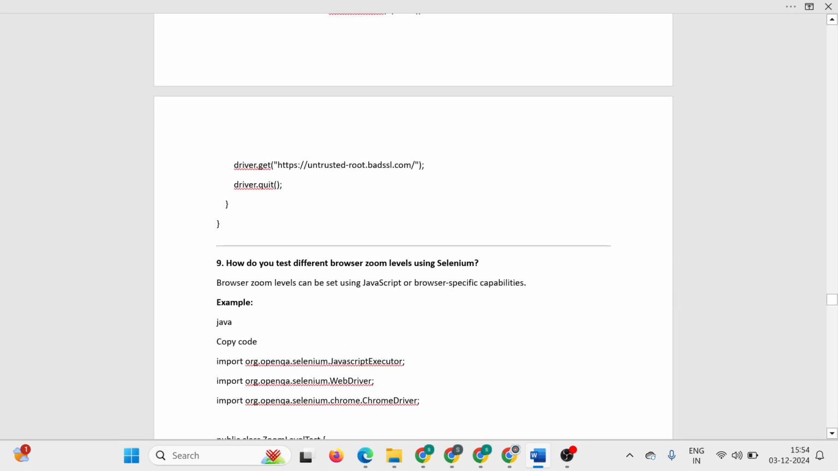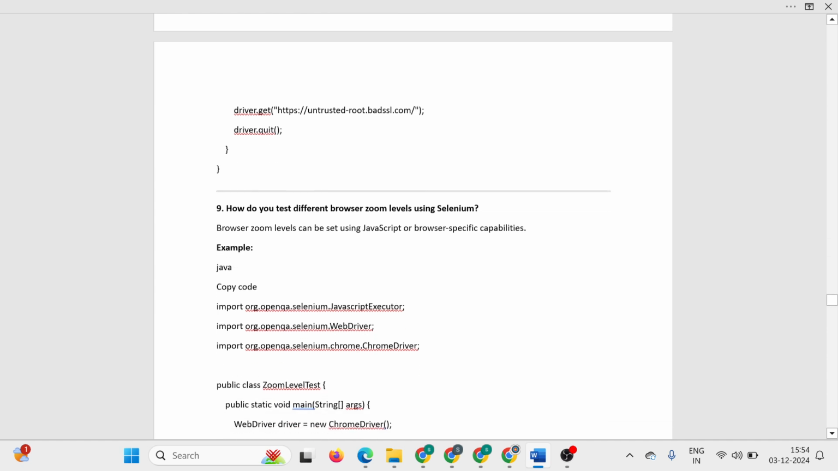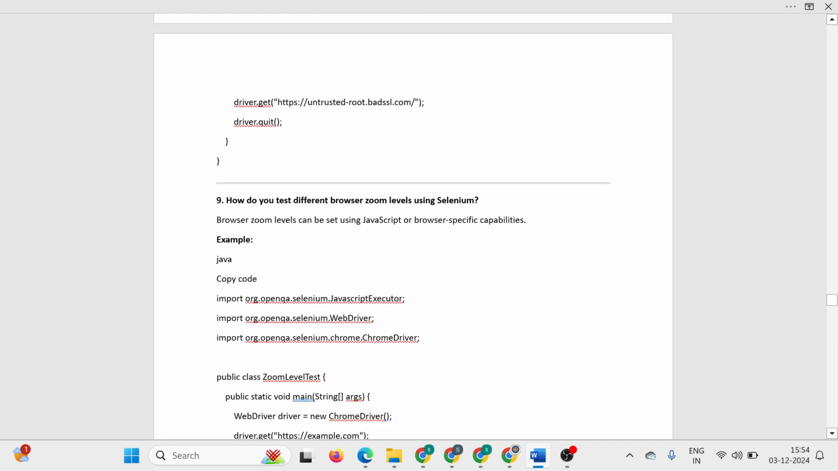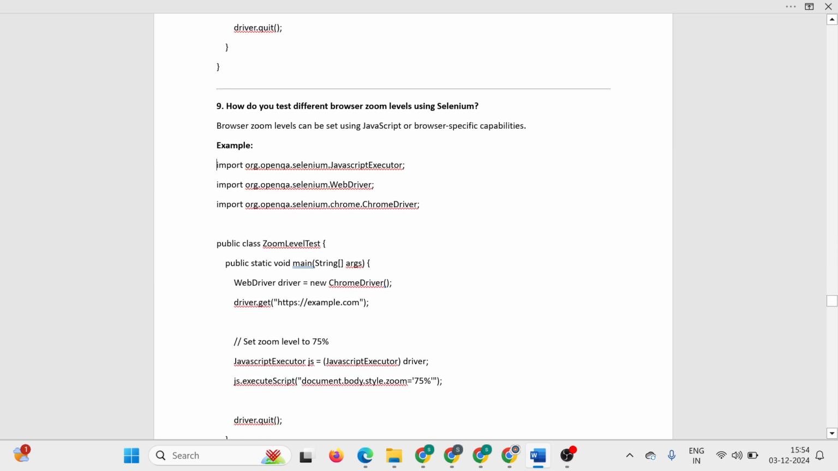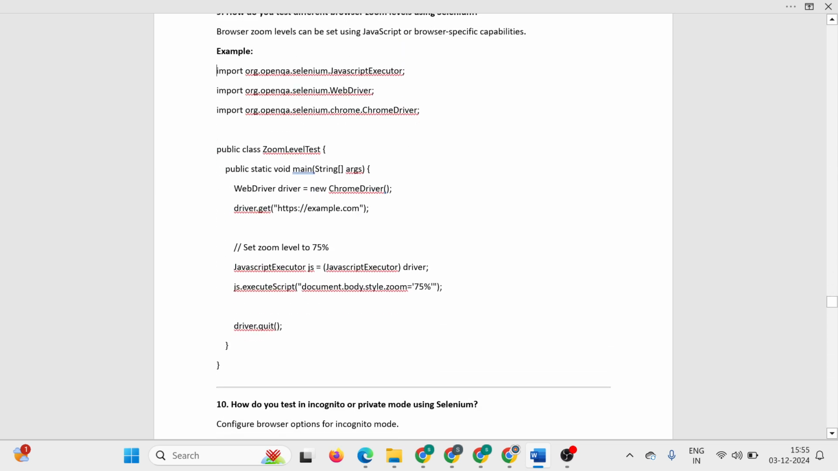How do you test different browser zoom levels using Selenium? Browser zoom levels can be set using JavaScript or browser-specific capabilities. With the help of JavaScriptExecutor, js.executeScript in the parentheses, document.body.style.zoom, percentage of style size.